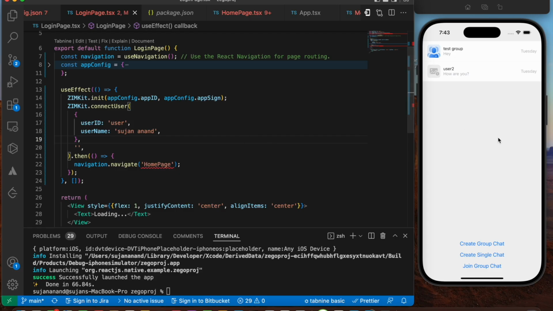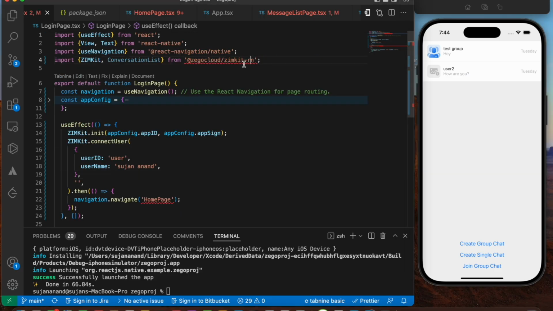Okay. So while building up the project, I've already created one test group as well as one test user, and there you go, we're able to see the conversation list being correctly shown, which is good. Once you press on user 2, it would take you to that particular message list, and actually there is no code to be written inside of message list. You can directly render it from the ZEGOCLOUD dependency.